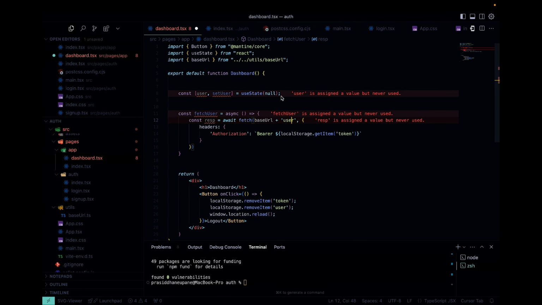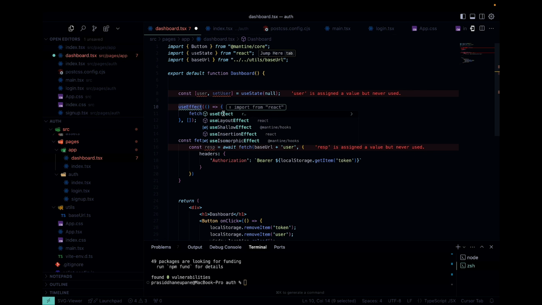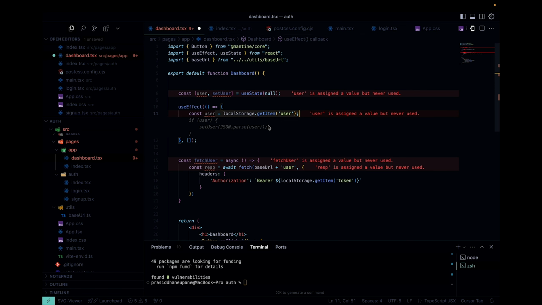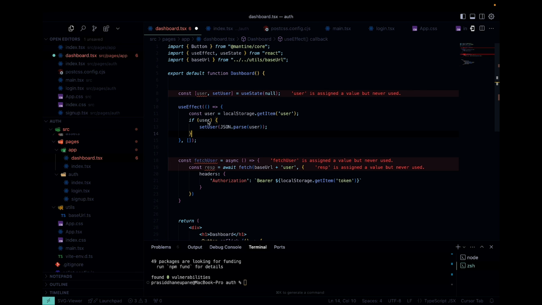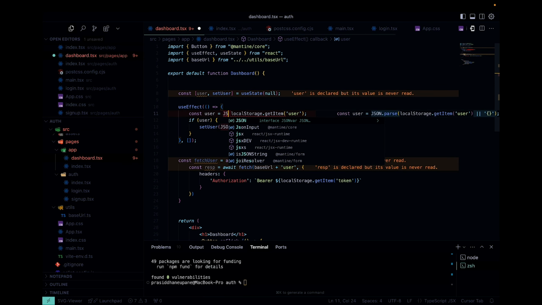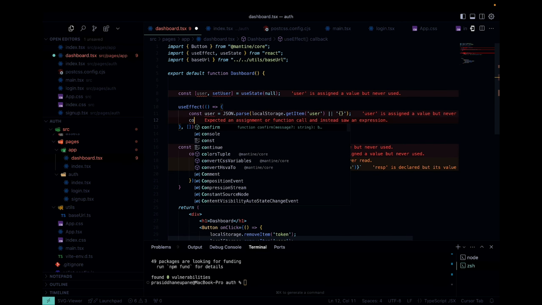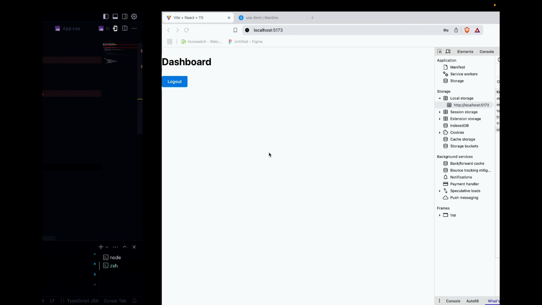For the user part, I do not have my ID. To take that ID, what I can do is useEffect. I can do const user equals localStorage.getItem user, and if user, I'll parse the user, or we can directly parse the user, JSON.parse, something like this. console.log user for now. We already have the user data.